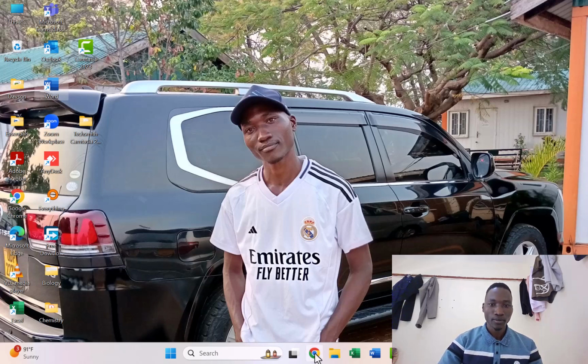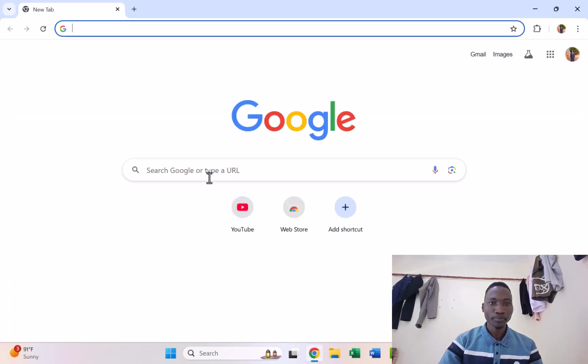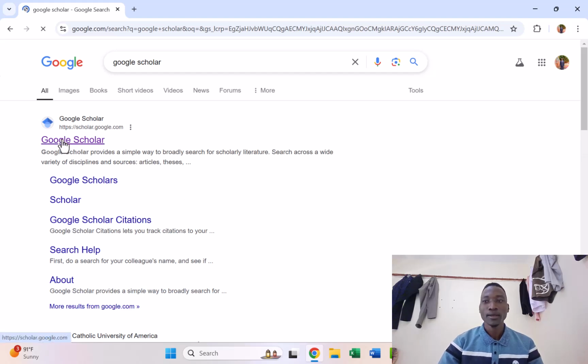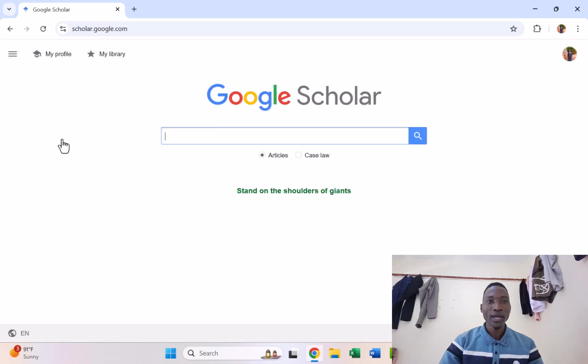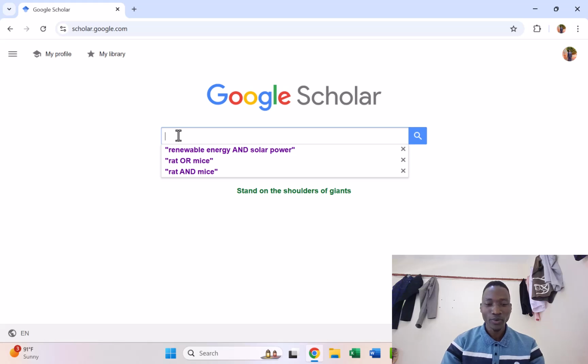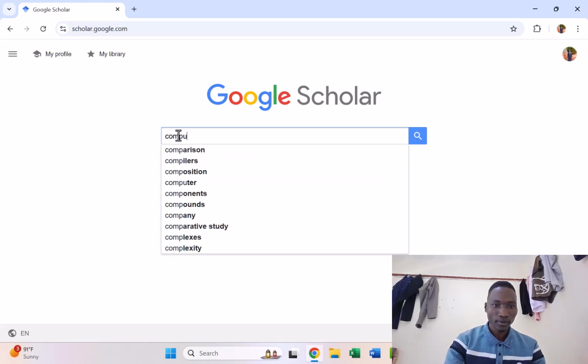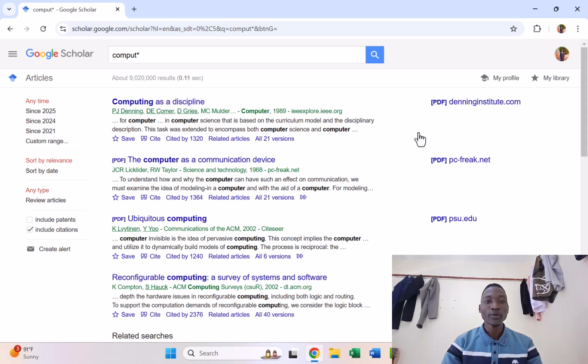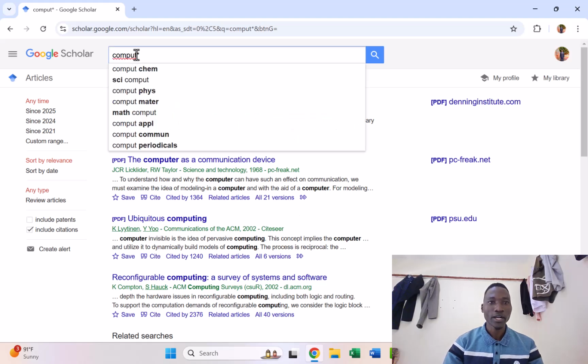Now, for example, we can go to Google Scholar and have a look at it. Let's say we have a search term like compute, and we are not sure about that word. So you'll just use the truncation. We can have compute like that, and then we have the asterisk and then we search. So we shall see the results coming. It will bring for us things of compute: compute, computer, computing, as we can see. That is basically how we can use the truncation.